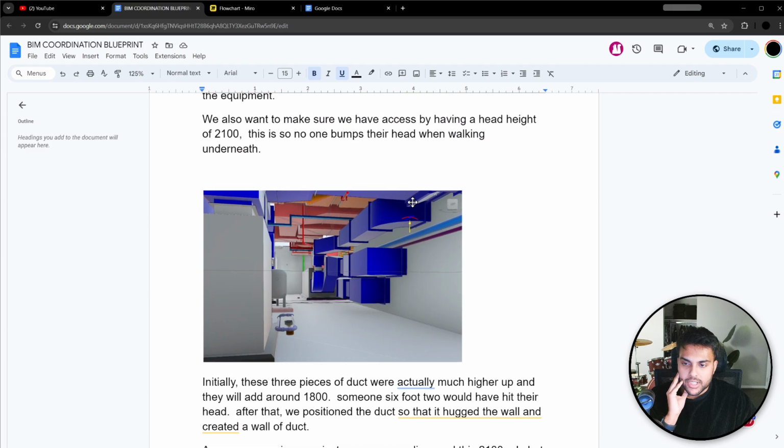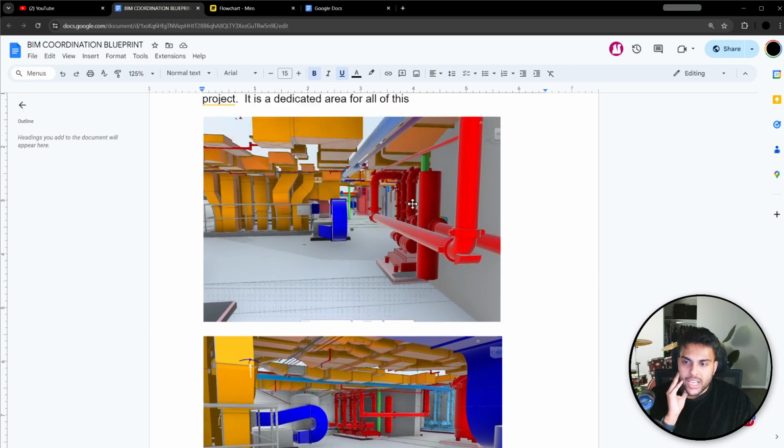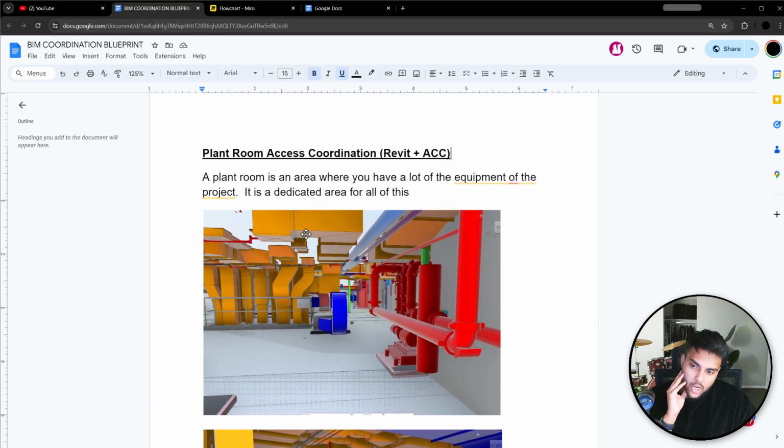So with things like BIM 360, what you can actually do is use the measure tools. You can measure the height from here to here and see, is it 2100 above? Is there anything below? Is there anything that has a risk of us bumping our heads when we're walking through it? And if there is, you can't have it.